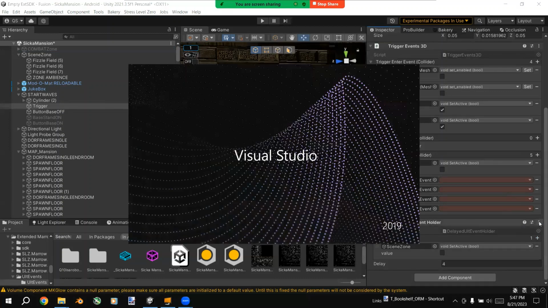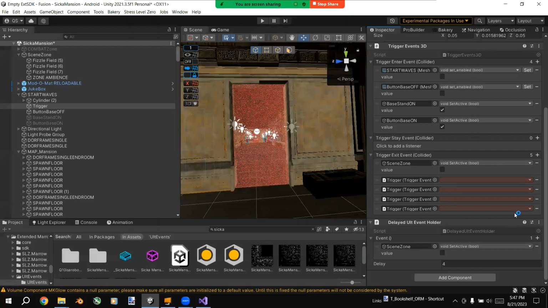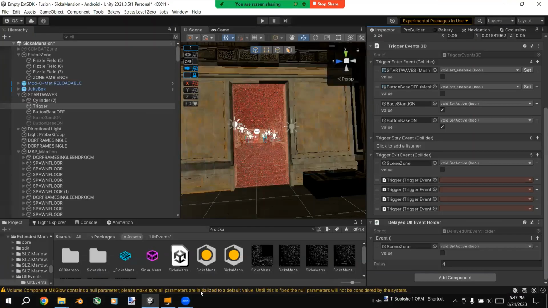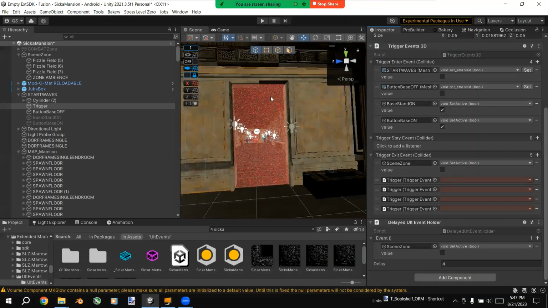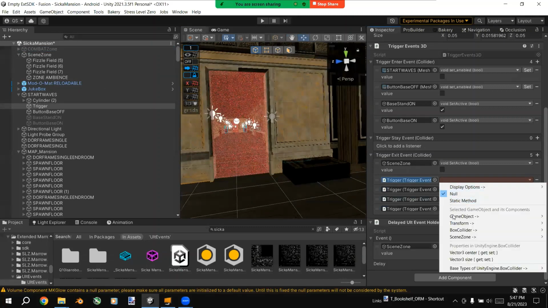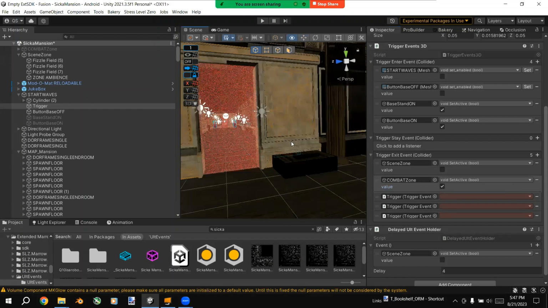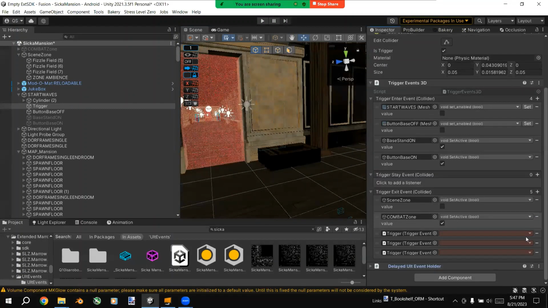One more important one. Oops, that wasn't supposed to happen. Oh, no. We don't want Visual Studio to open. That was not supposed to happen. I've never seen that happen. Close. No, close. Go away. Anyway. Okay. Right here, this one I want to activate. This guy deactivates, this guy activates when I exit. That's what I want to happen. Oops.